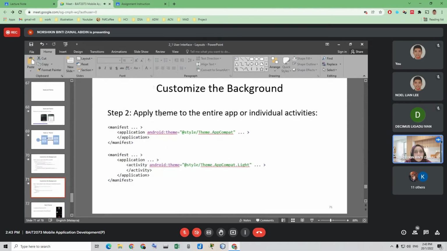Second is apply theme to the entire app or individual activities. Apply theme to the entire app. Usually, if you already set the theme, it will apply to the whole app, not only individual activities. Because for an application, of course, they have functions or activities. So you have two types here in this example: the entire app, the whole application, or an individual activity, one activity only or one page only.